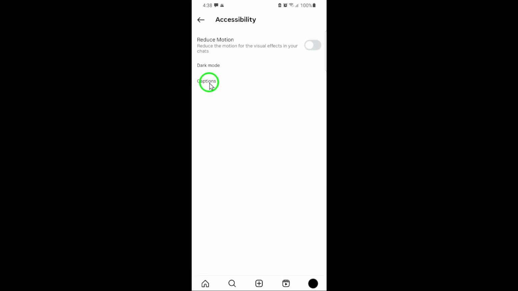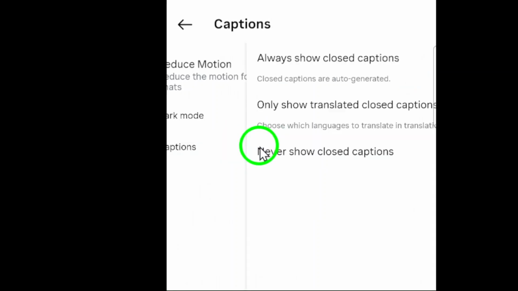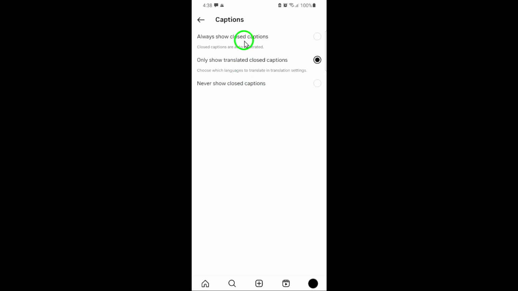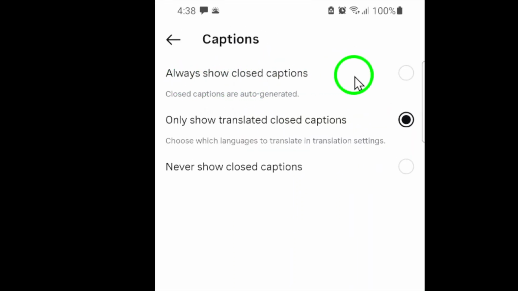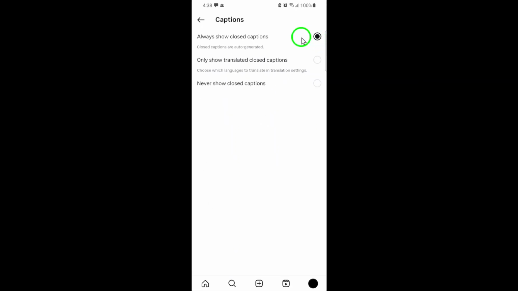Here's the important part. You'll see an option that says, Always Show Closed Captions. Tap on this option to enable it. Once this is turned on, Instagram will automatically display closed captions on all videos that support them, so you don't have to turn them on every time you watch something new.